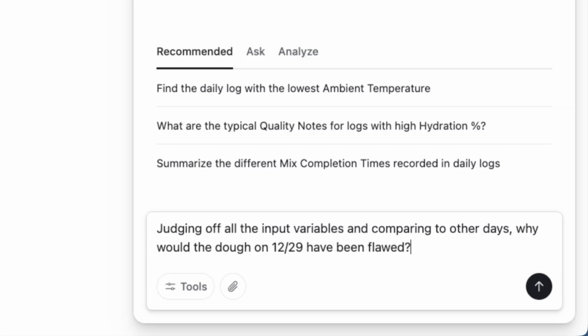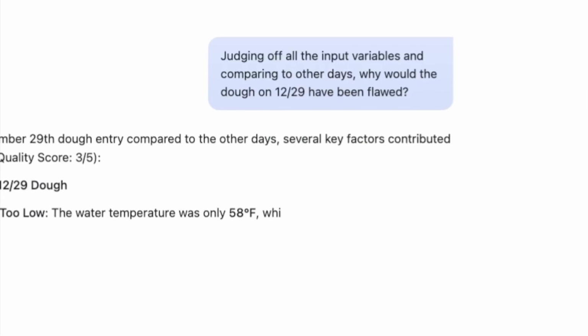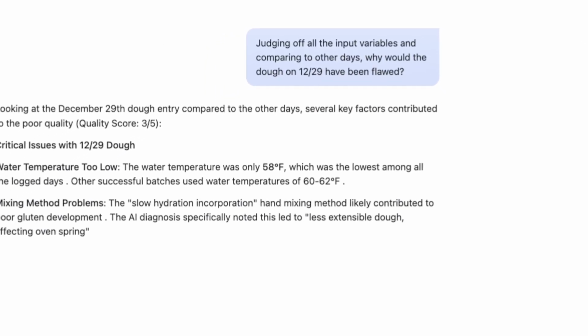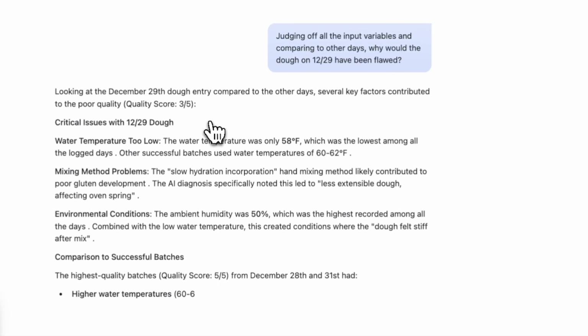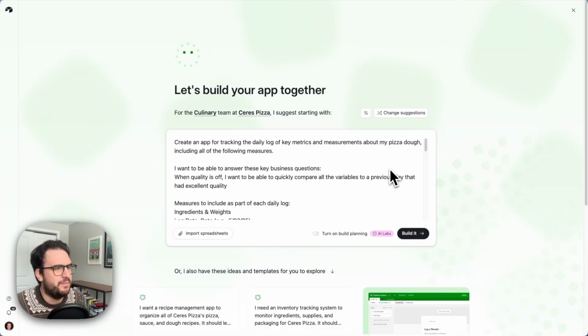Let's transform this spreadsheet into a clean, unique business app for this pizza shop. At the end of this video, we'll just be able to ask AI what might have gone wrong with today's dough, and it will analyze all of our data to come up with the right answer. All right, let's get started in Airtable and build our app.